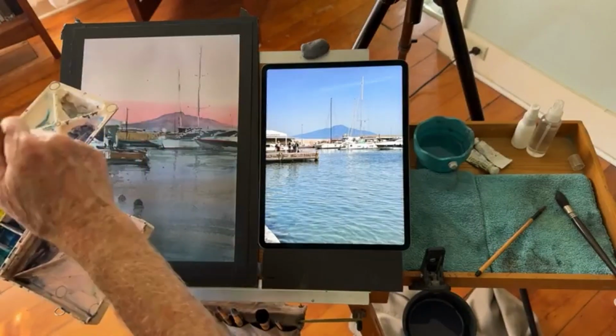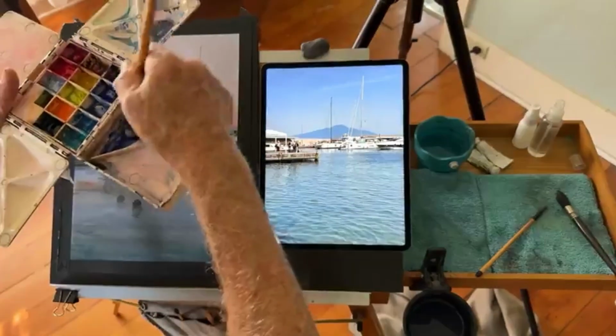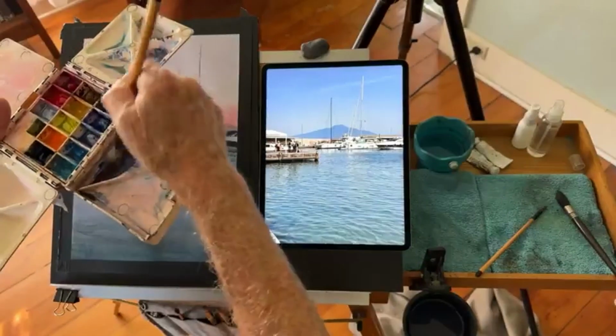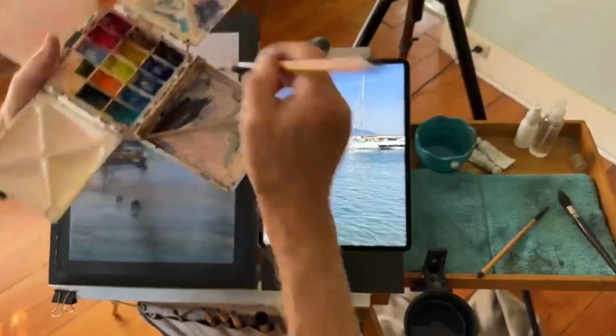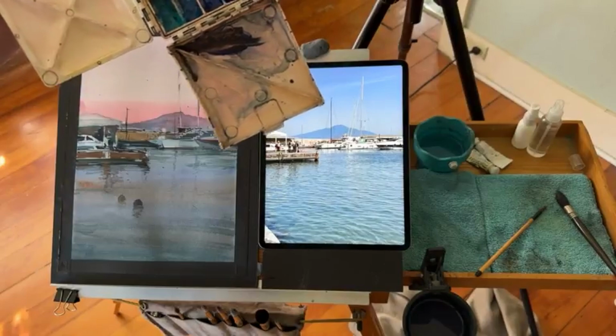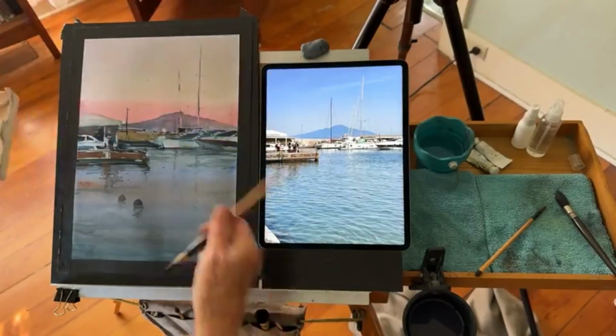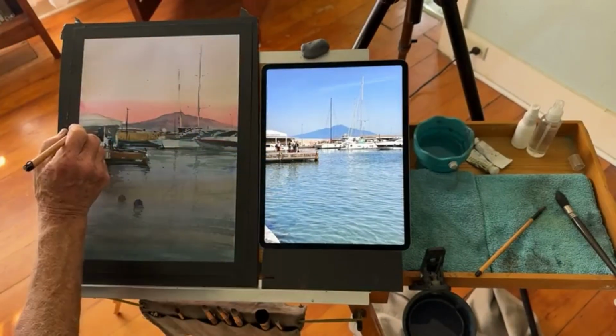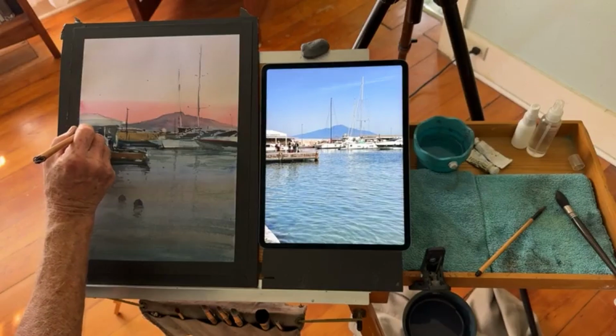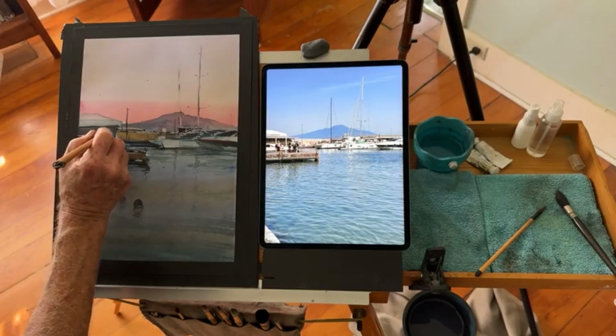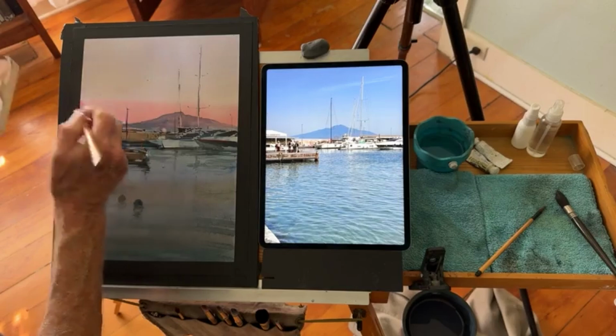But right now I want to go to a very dark, slow-moving mix of ultramarine blue and burnt sienna. That is not moving. I want to get back in here and get some crisp, strong darks.